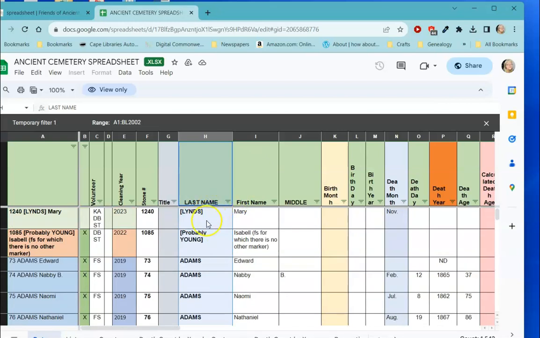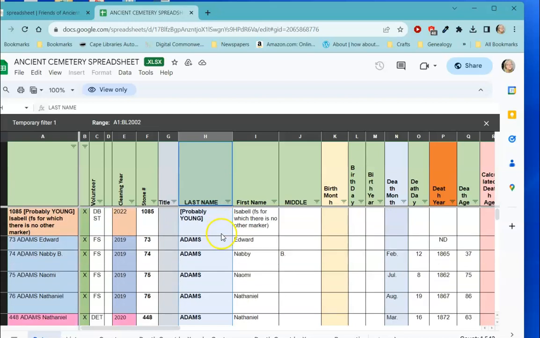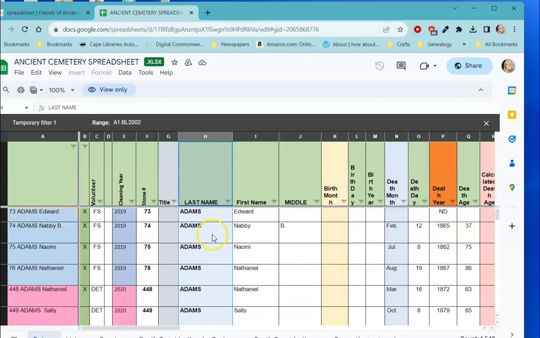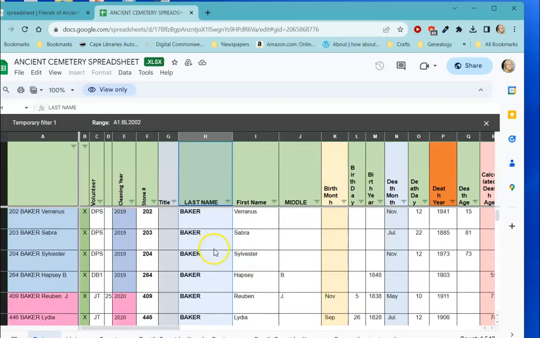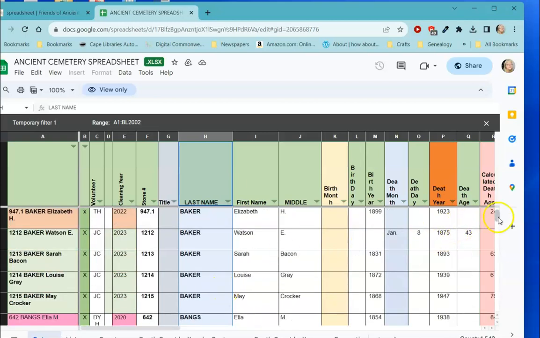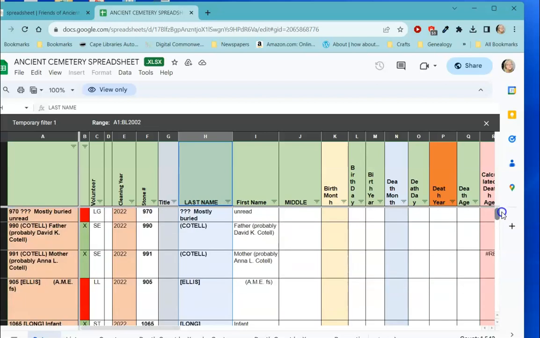These first few entries are for individuals whose last names are not certain. Therefore, the first alphabetical names will begin here. And you can scroll down through to search names if you wish, or to see how many bakers are buried there, etc. If you do not want to keep the spreadsheet sorted, you can close this temporary filter of sort by just clicking the X here.